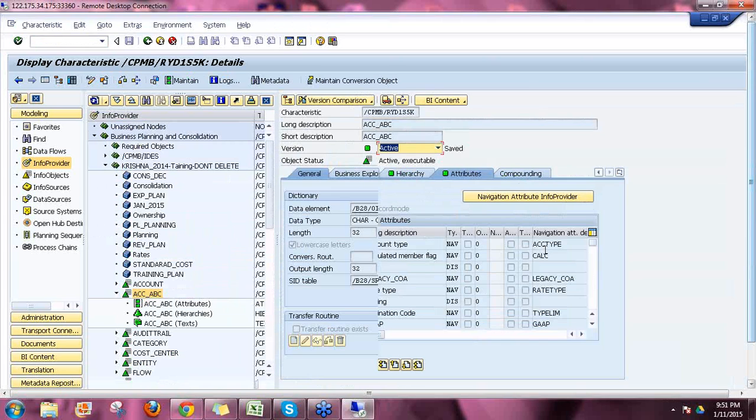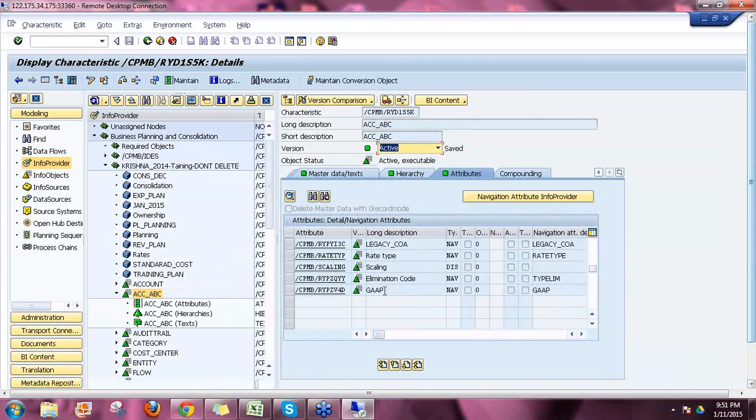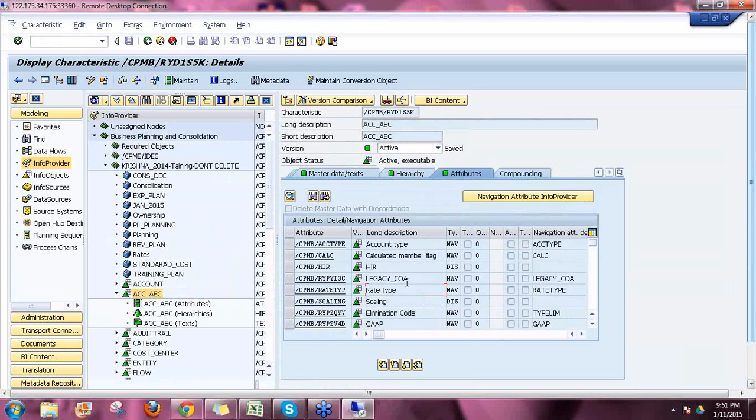Now go to attributes. Now if you see, there is something called use elimination property. All those properties have gone, and I have added one property called gap, and it has been created as a navigation attribute automatically. So whatever you have deleted will get deleted in the backend also. Whatever new additions you are doing will get added up here.